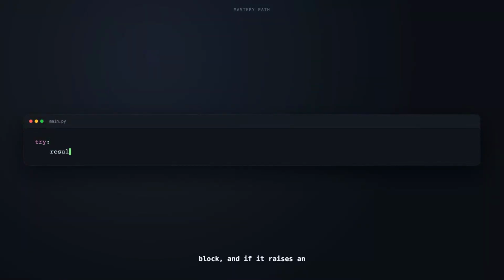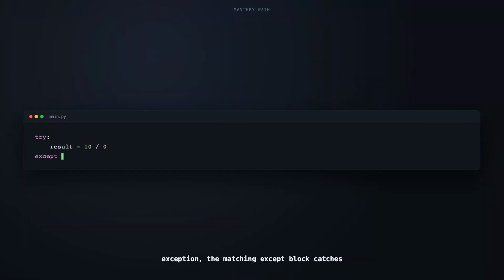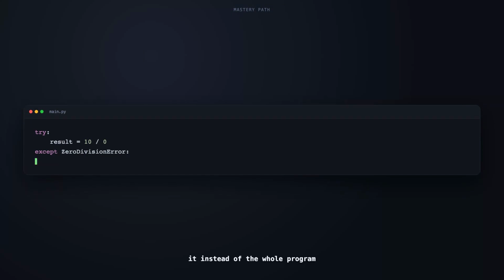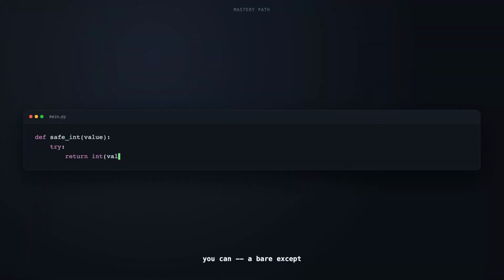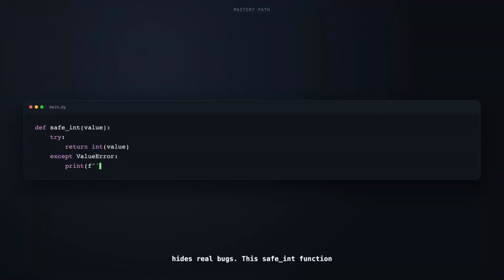Wrap risky code in a try block, and if it raises an exception, the matching except block catches it instead of the whole program crashing. Here, dividing by 0 triggers a ZeroDivisionError and we handle it cleanly. Always catch the narrowest exception type you can. A bare except hides real bugs.